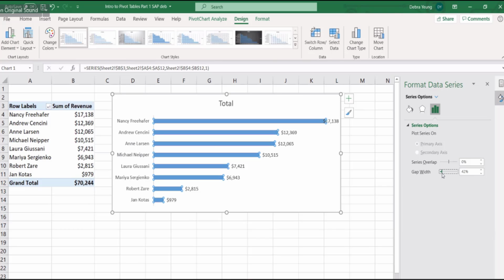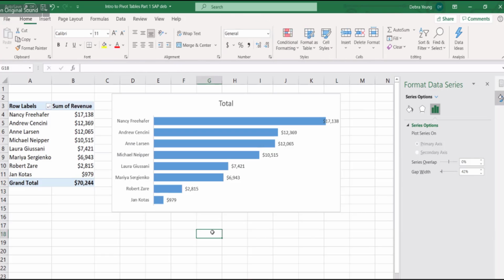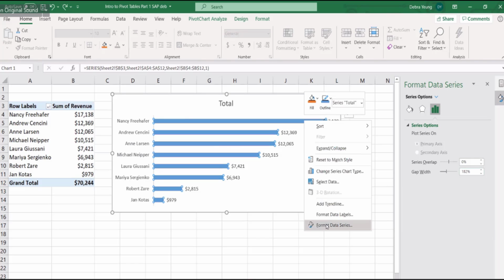There's no number. How can I open the series options? Sure. All right, so just bear with me one second. I'm going to go back a bit. This is what it looks like right now, right? So then I select any one of the series bars here, so any one of these blue bars. And then if you need to, you might end up having to right mouse click and format data series.